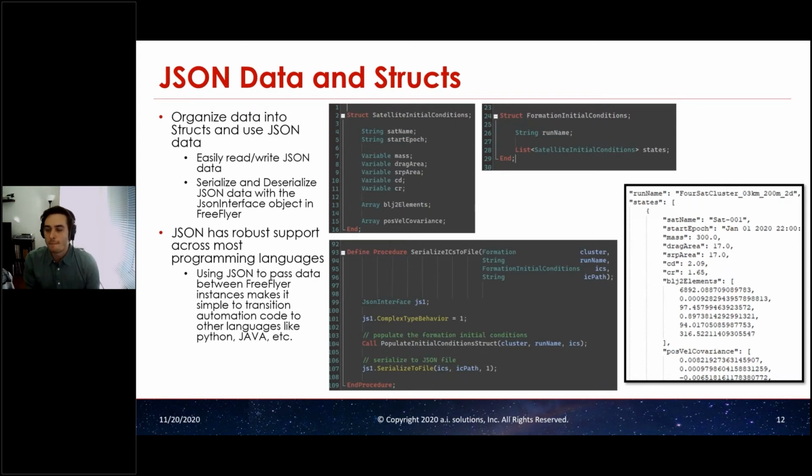Moving on, FreeFlyer allows the user to define a collection of related FreeFlyer objects for easy code organization using structs. Michael Volley mentioned this. This is what he built his parallelization on, using structs and JSON data. Once a struct is created, you can conveniently pass data between processes and easily read and write those JSON data files. You can see an example of a JSON data file over here on the right, which you would ingest natively into FreeFlyer.